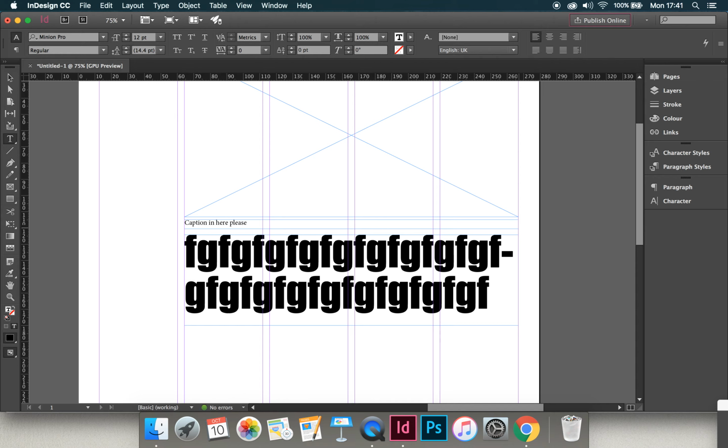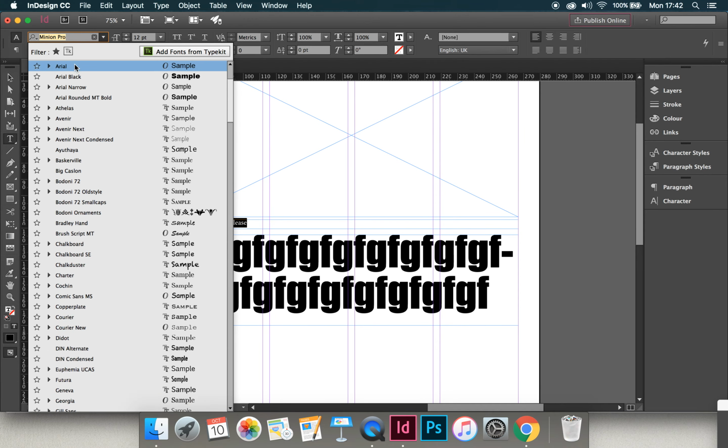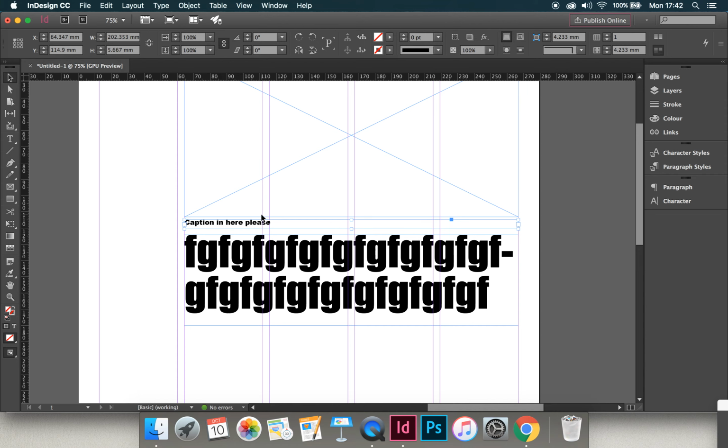And if I want to change the font for that caption, it's the same process as we did for the headline. I highlight the copy in the box, Control A, or with the mouse, and I go up to the font menu and I look for a good strong standout font for a caption. I'm going to try Arial Black. Caption in here, please. If I go on the top tool, the selection tool, I can move this box around using the mouse or the arrow keys until I have it where I want it.